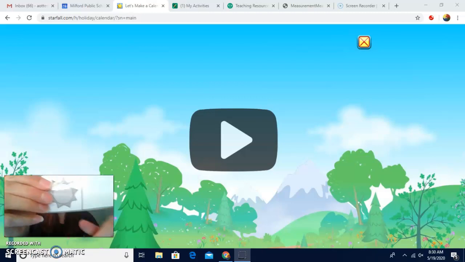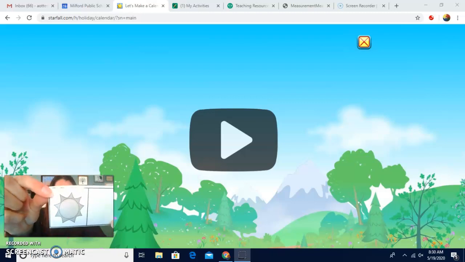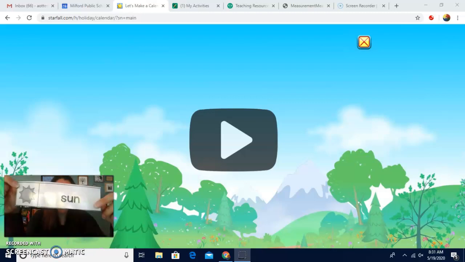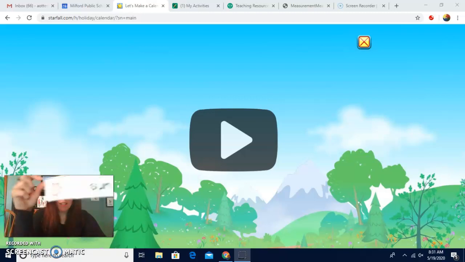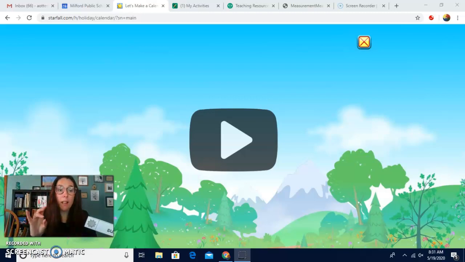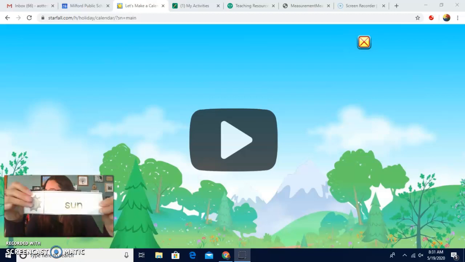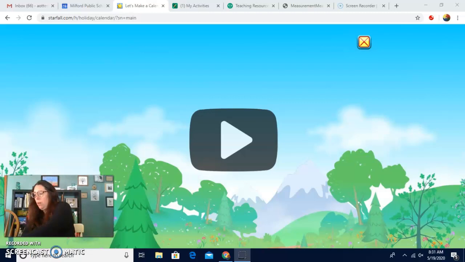You guys know this word. This is a picture of the sun, right? And how we spell sun is S-U-N. Sun. That's sounding out the word. Nice. Let's do another.